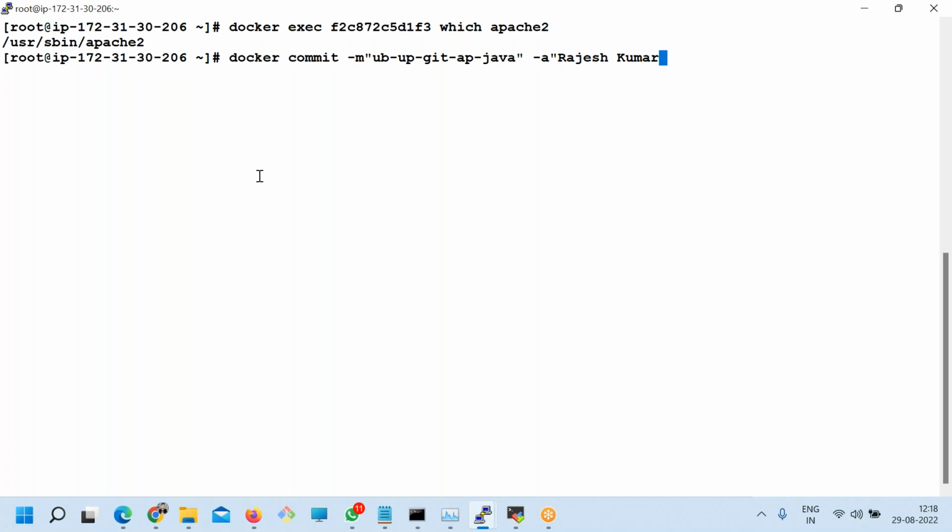And which container you want to commit? So I want to commit this container. What image name do you want? So this image. This is the command. And now this image will be created. Let me show you.